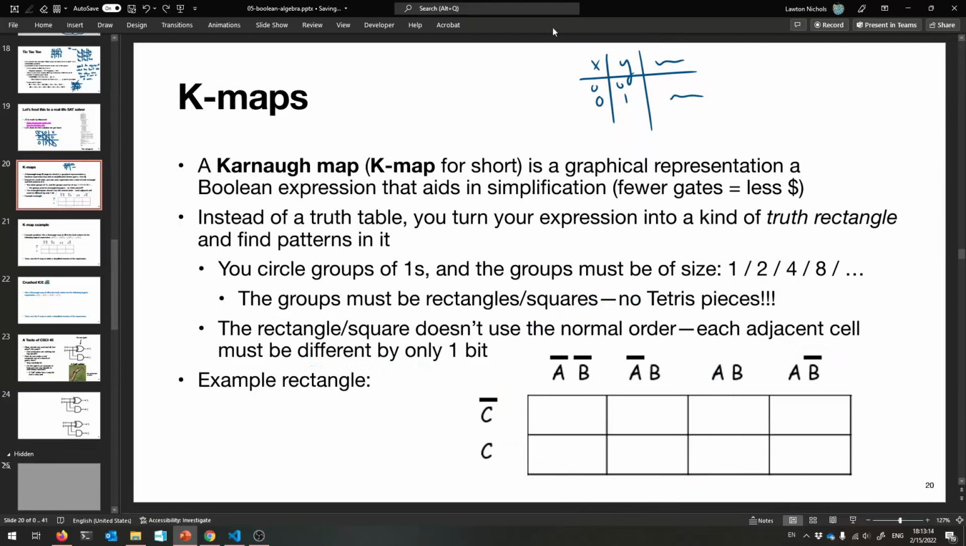So yeah, only one thing has changed. B has been flipped. Only one thing has changed between these. A has been flipped. Only one thing has changed between these. B has been flipped again. Okay? And then, of course, these are in the proper order. There's only one variable. Okay? So that's our example rectangle. And here is an example of me drawing stuff. Let's pretend that we filled it in like this.